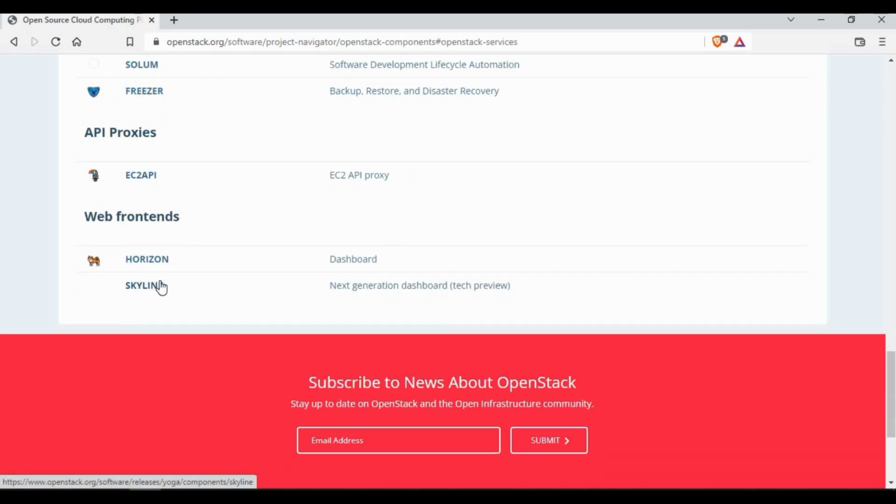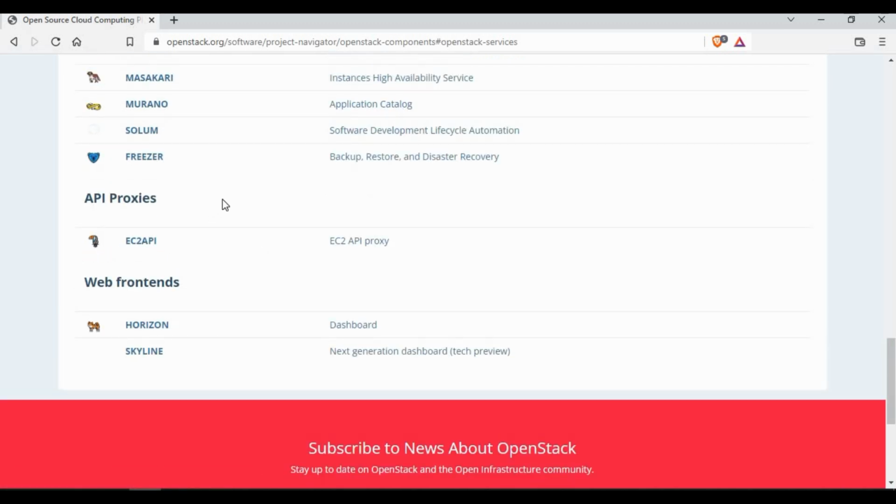You can also see, in the front end, something called Skyline, which is the next generation dashboard, which is a tech preview, right? So there are a lot of things you can refer to here.